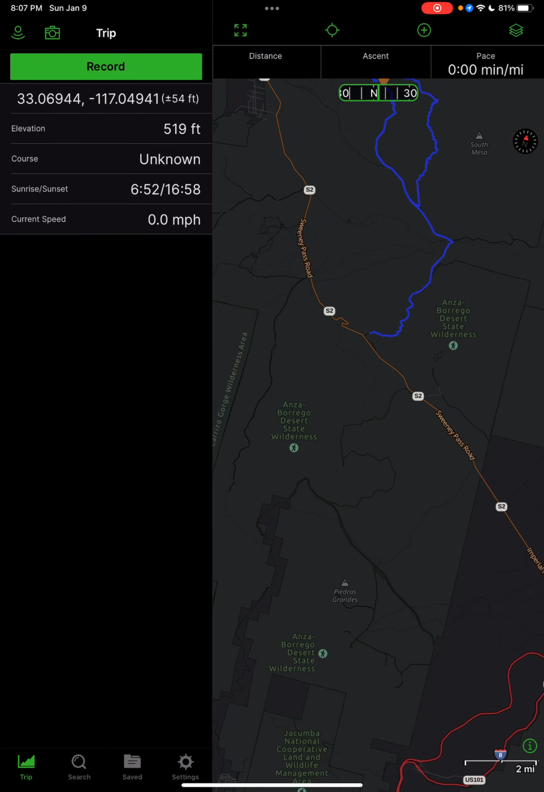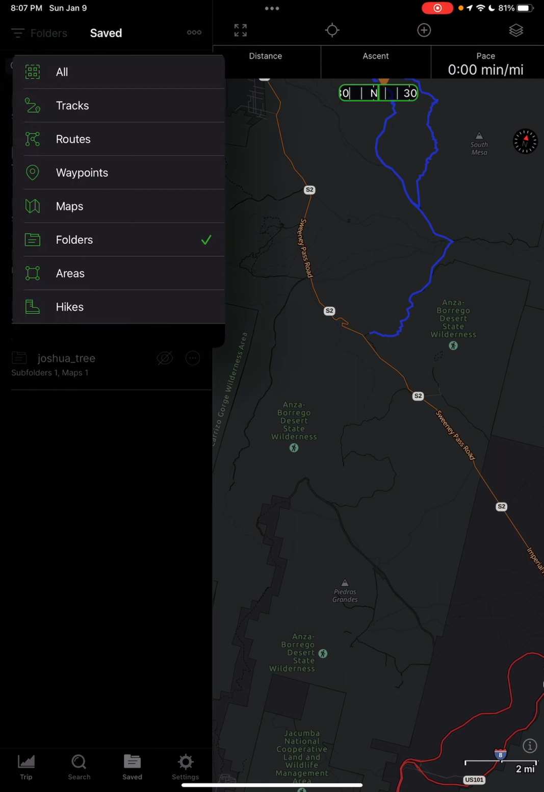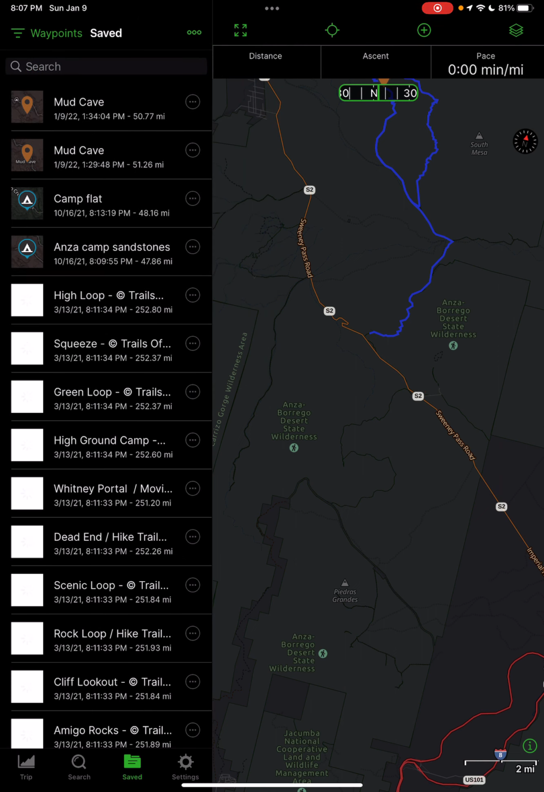For myself, in the save location, I have all these different folders, right? There's tracks, routes, waypoints, maps, folders, areas, and hikes. Let me go over some of the stuff that I use. First and foremost, waypoints. What are waypoints? Waypoints are just a single GPS location that you want to mark as something.